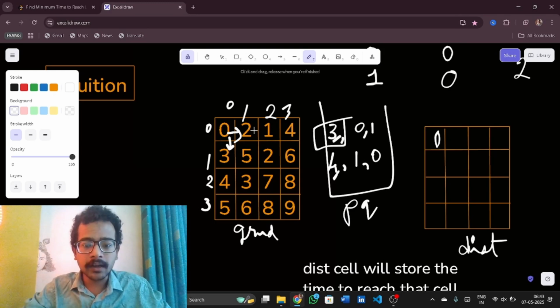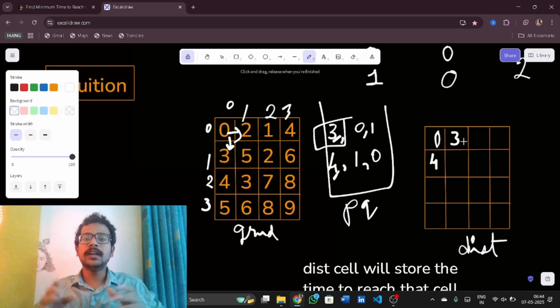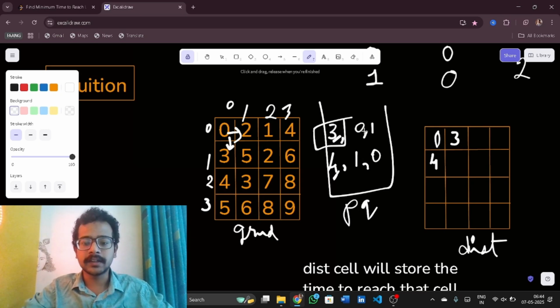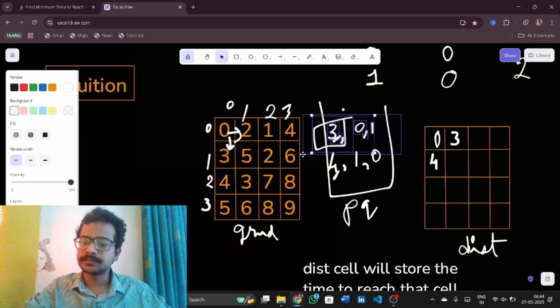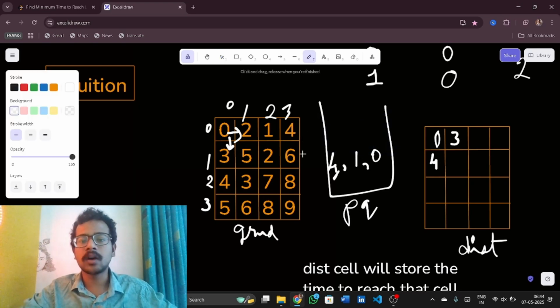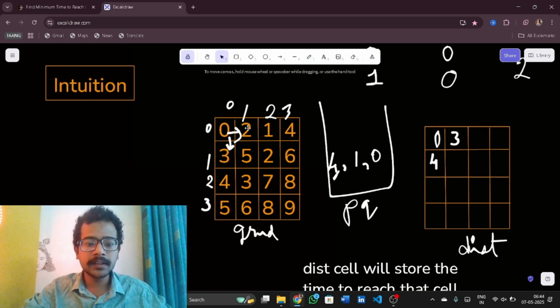Okay, I went here and the time I got is 3. Okay, I'll write it here. Okay, I went to here and the time I got is 4. But then I will traverse or visit this cell 0 comma 1. I'll take that and I am just popping it out. Pop out. Now I have this 3. Now at this moment of time where I can go.